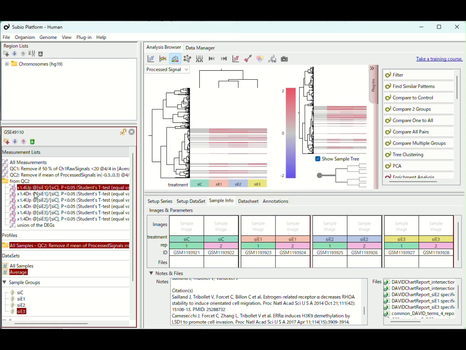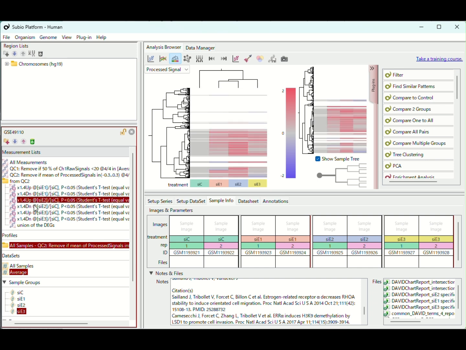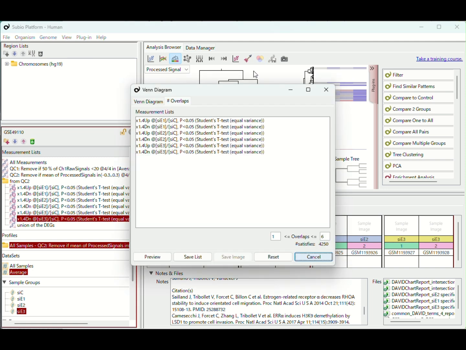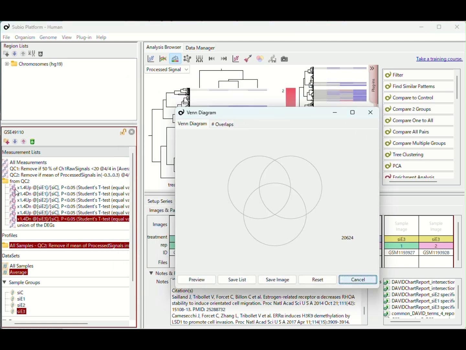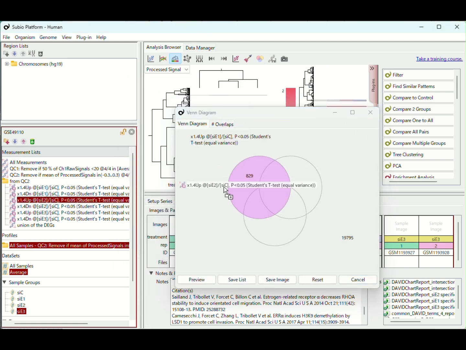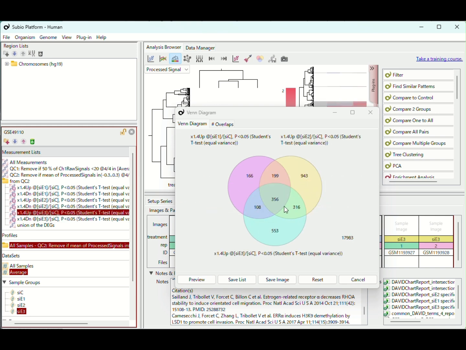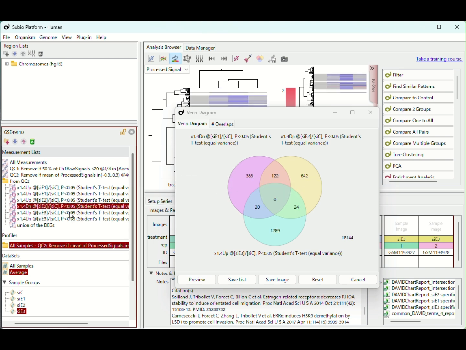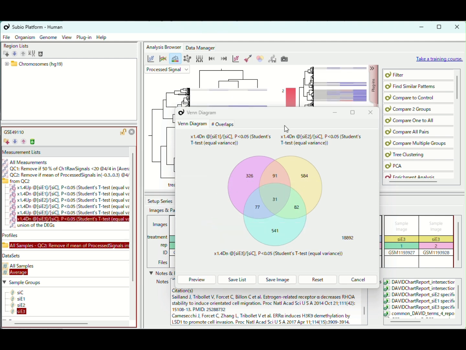By clicking each DEG list, you can visualize whether the same genes behave similarly in the other groups, or whether they show different patterns. The Venn diagram also shows that the up-regulated DEG lists have a relatively large number of common genes. In contrast, the down-regulated DEG lists have fewer common genes.